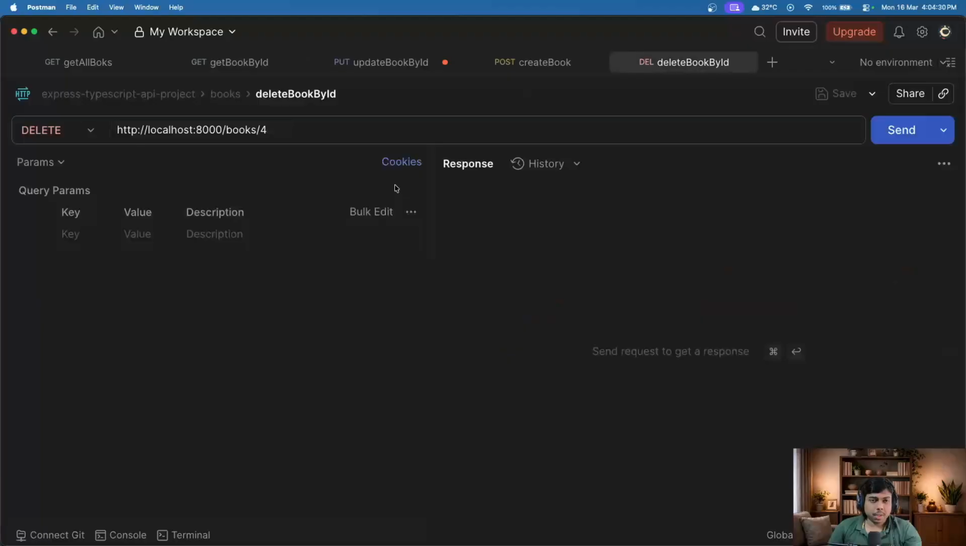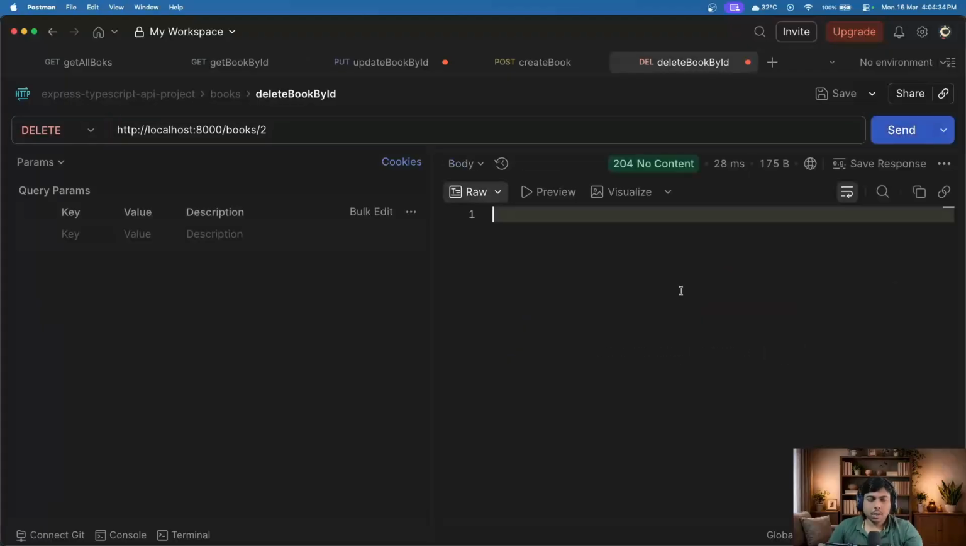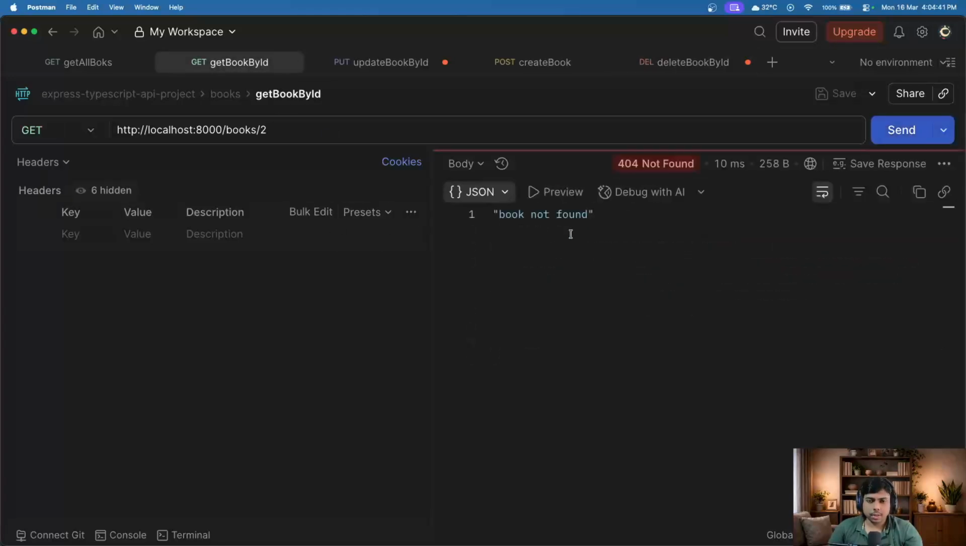Now what I can do, I can come to delete, okay, and I'll try to delete. So it has successfully deleted, 204 No Content. And if I come here and send this request, now it is saying not found, right? That means the book is deleted, okay. So now we have successfully completed one round of CRUD operations.